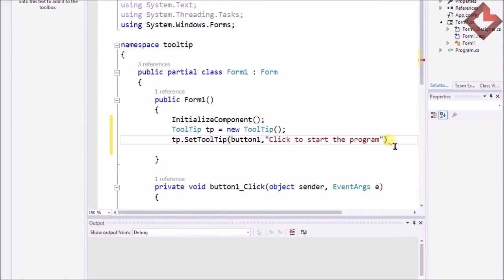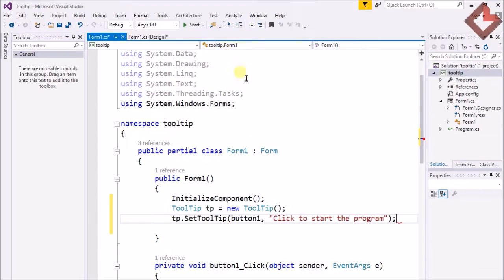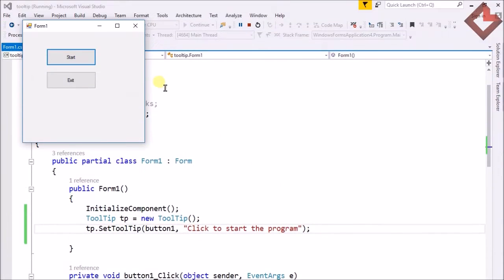I terminate this and now start the program. Here you can see it showing the message click to start the program. It shows nothing on the other button, because I didn't set any tooltip on button2.